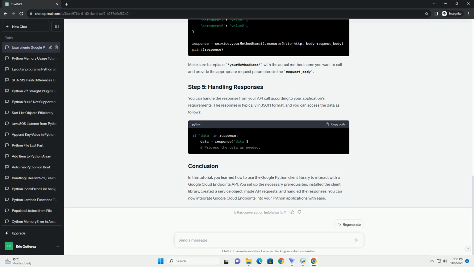client library. Once installed, you can import the necessary modules in your Python code. To use the Google Python client library, you need to create a service object that represents your API. This object will allow you to make requests to your API. Replace your_API_name and your_API_version with the actual values from your API configuration.